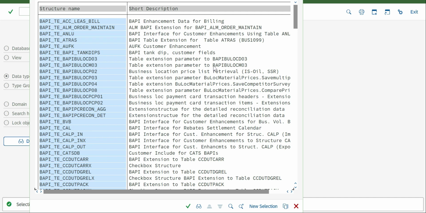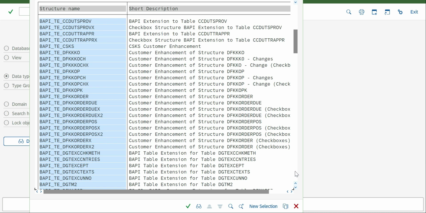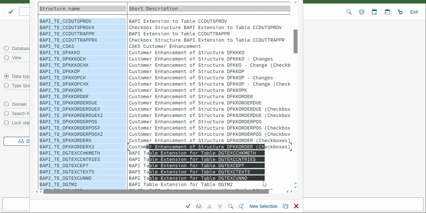So this is for the table extension parameter for this BAPI, and this is the BAPI interface for a settlement calendar and enhancement for structure CALP. There are a lot of relevant structures, especially for the extension, and we mostly make use of these for customer enhancements, or just a BAPI table extension for this table.